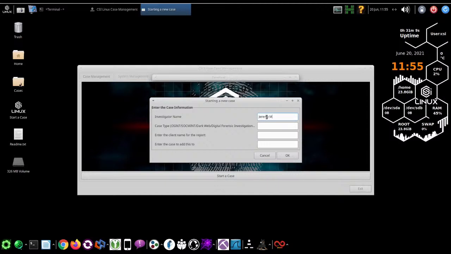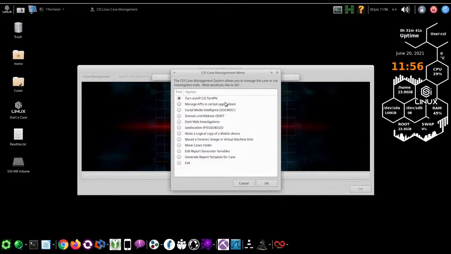So right now, putting in my name, the type of case, let's do demo. Client, do CSI Linux. And the case name, we'll do 123. So case 123. This name is directly related to your agency's naming convention. However you name it, that's where it goes. Go and hit OK. Now we have access to the social media intelligence, or SOCMINT, domain intel, dark web, and geolocation applications, and some of the other applications we're building.